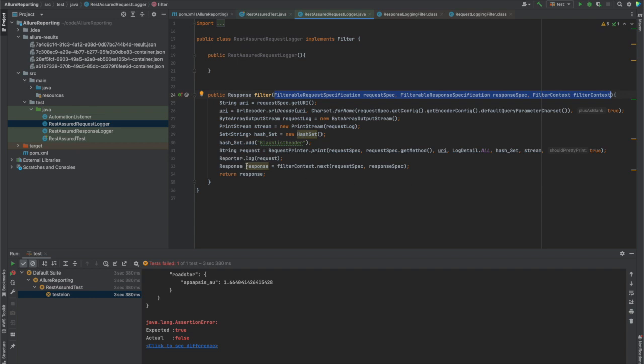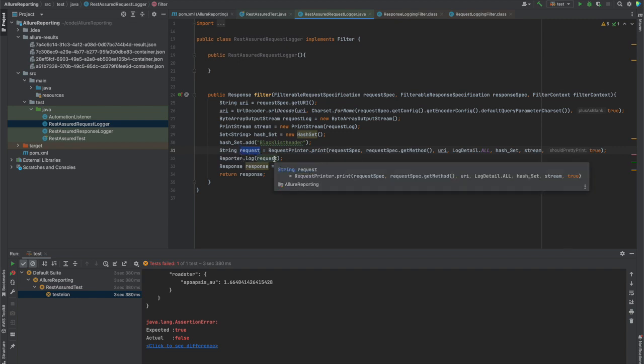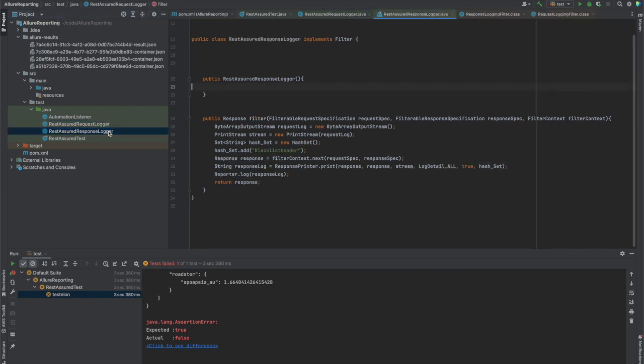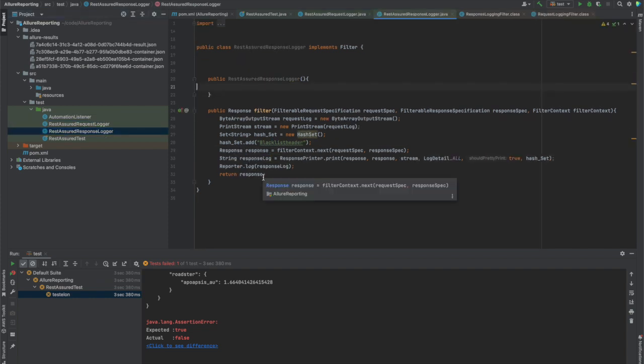Basically, what I'm doing here is all of the logs I'm taking from the request. This request string, I'm storing all of the logs and I'm logging it into the reporter. So I'll be able to fetch all of the logs from the reporter and log it when the test case is failed. So this is the filter of RestAssured request logger. Similarly, I have written it for RestAssured response logger.